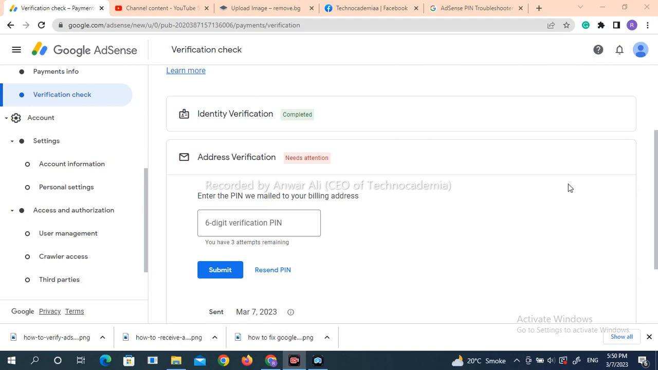Sometimes Google takes too long to send your PIN, and I already discussed in our previous video how you can receive the Google AdSense PIN quicker than before. But if you still did not receive your PIN even after the third or fourth try, then there is another way you can verify it without any address verification. You can complete it without receiving any PIN.